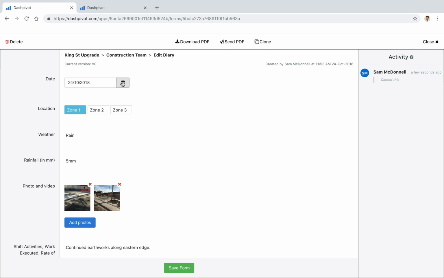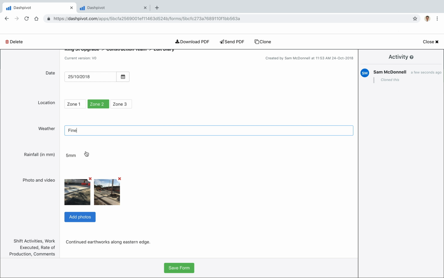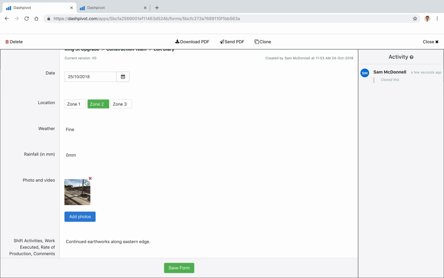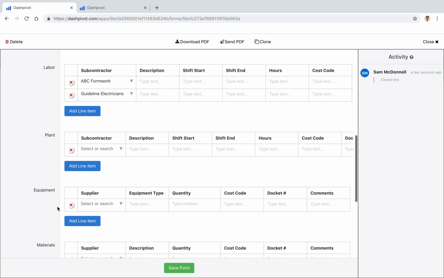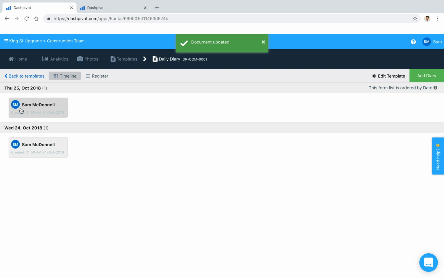And what I can do is I can come in, change the date. Maybe I'm working in a different location now. Change any of these fields. Remove the photos from yesterday, and we can add new ones if we'd like, etc., etc. And we can fill that out. Once we're happy with that, you'll now see that we've got those two records there.